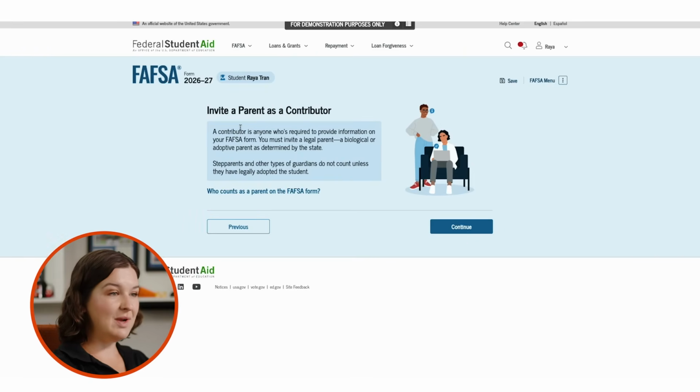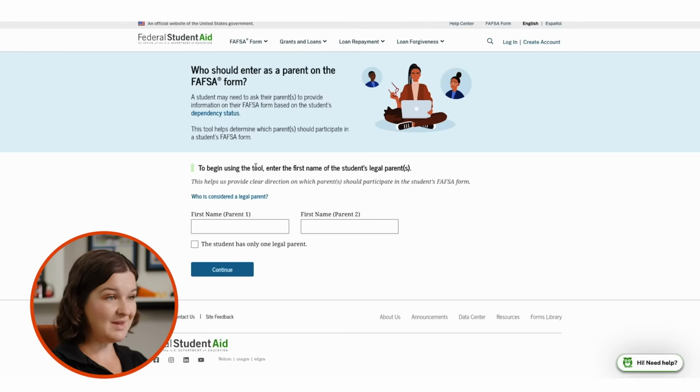All right, so next we are gonna move forward with inviting a parent as a contributor. Like we saw, Raya is a dependent student who needs to include parent information. But sometimes it can be a little bit confusing who you may need to invite, especially in the case of maybe a divorce or a separation of the legal parents. If you are not certain, we're gonna click on this link here and I'm gonna show you a really helpful tool that you can use. This will help you to determine which parent needs to be listed on the form.